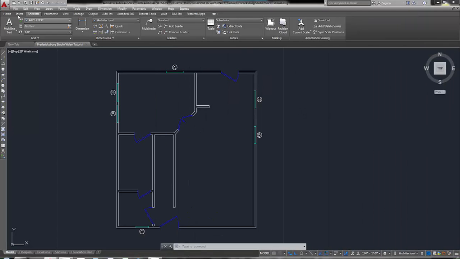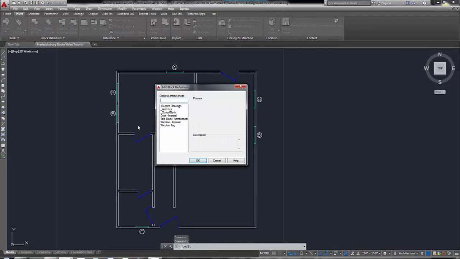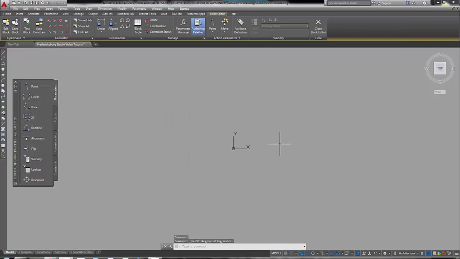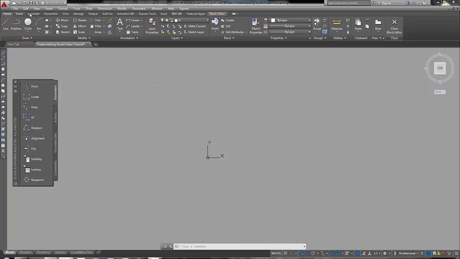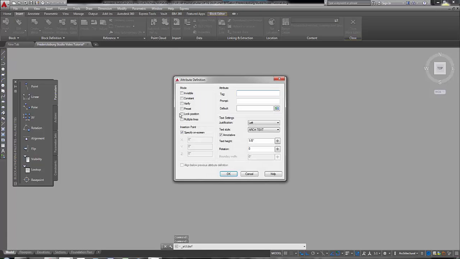So I'll come in here. Again, we're going to start off with the block editor. So I'll click on block editor. This one is called door tag. Totally blank in here. Make sure that my annotation scale down here is 1 to 1. It is. Make sure that my layer is on layer 0. It is. I'm going to define attributes.